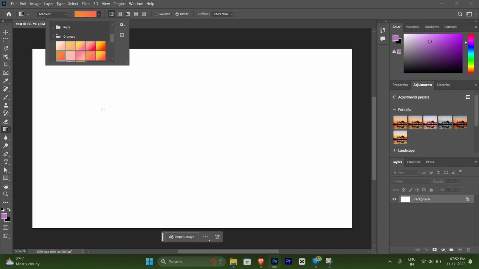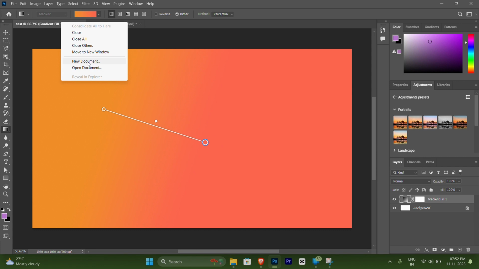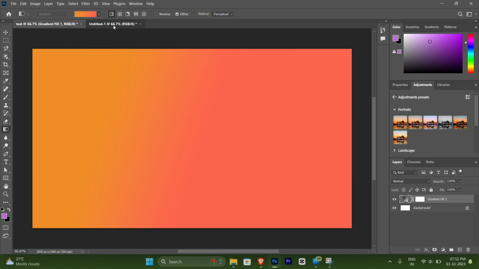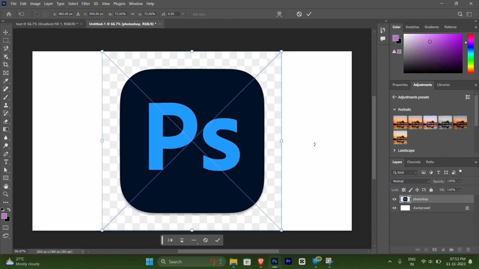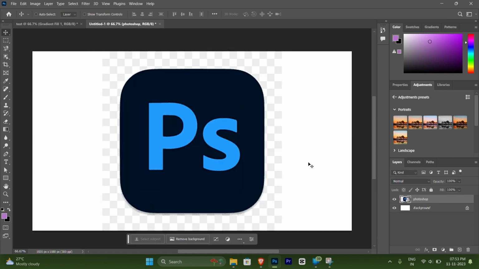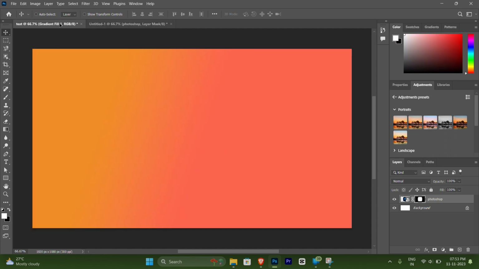Next, I'll import an icon. For that, create a new document and drag drop image there. But hey, I just want the icon, nothing around it. Well, that's where the new Photoshop shines. Click on Remove Background and voila, it's done.